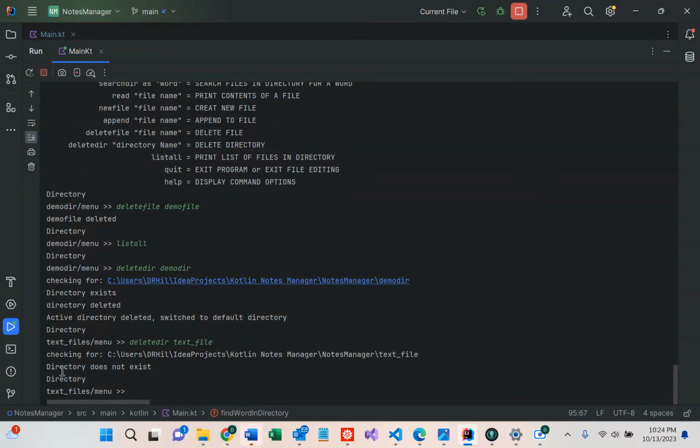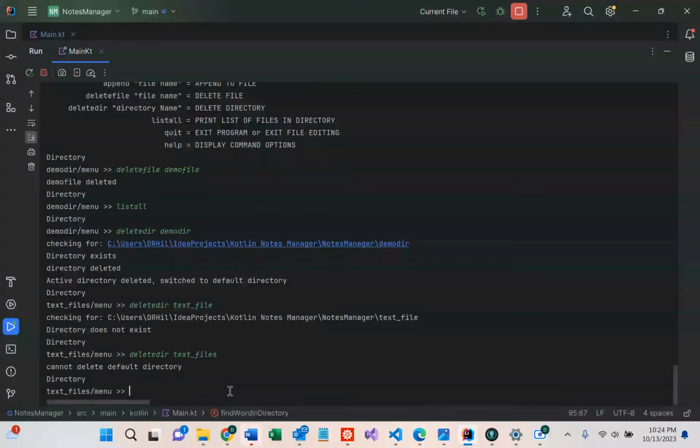It'll say directory. Wait, what? Oh, text files. Delete text files. It will tell me that it cannot delete the default directory. However, if a person wants to go in and manually delete it, the program will create that directory when it starts up. So that is all of the functions that are in my program, and that is it.